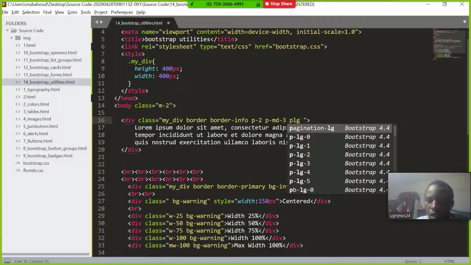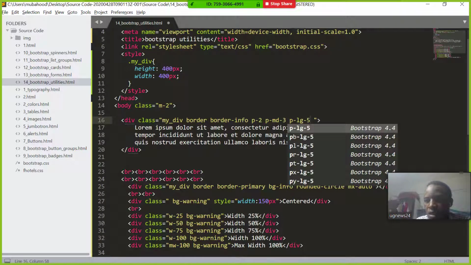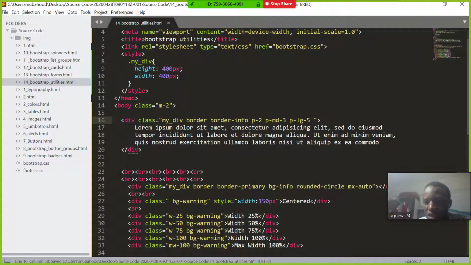PLG 5. You see, you can even write those words without putting the dash. Then if you have packages, it will suggest for you. So this rule will be between the small phones up to smartphones. Then this rule of 3 will begin from the smartphone up to the laptops. And then this rule of 5 will begin from the laptops up to the maximum sizes.